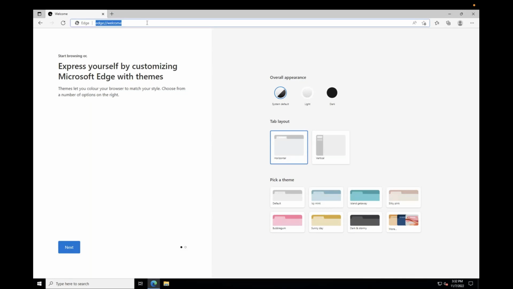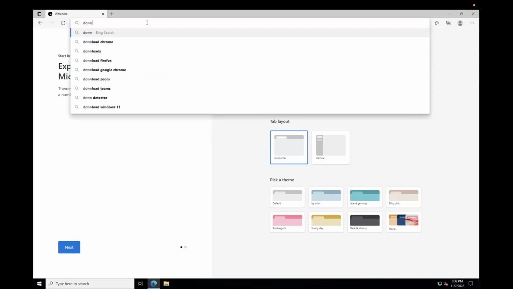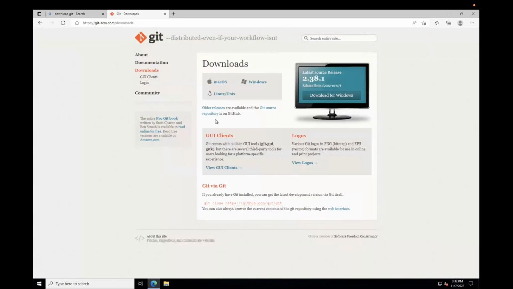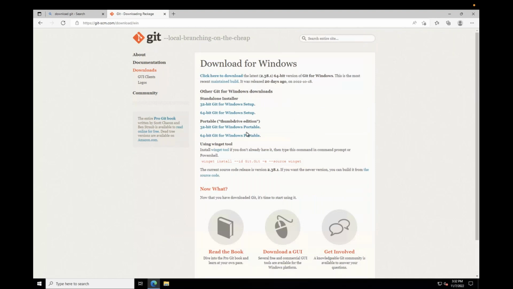Download Git. The first one you'll get. So select the first search option and select your operating system. I'll be going with Windows now. Based on your computer's operating system type, select 64 or 32 bit. Right now I'll be going with the 64 bit.